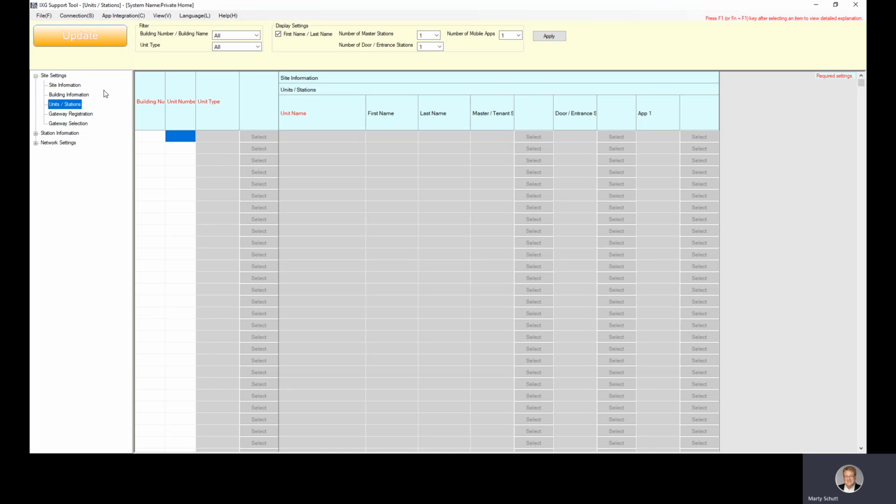So up here in the top center, number of master stations. These are how many master stations are going to be in your private home or in your apartment. So I'm going to go to 8. So if you have 5, you put 5 there, etc. And I'm also going to add a front and a back door. So I'm going to say I have 2 doors. And number of apps, you can have up to 8. I'm going to say it's a family of 5, so I'm going to put 5.